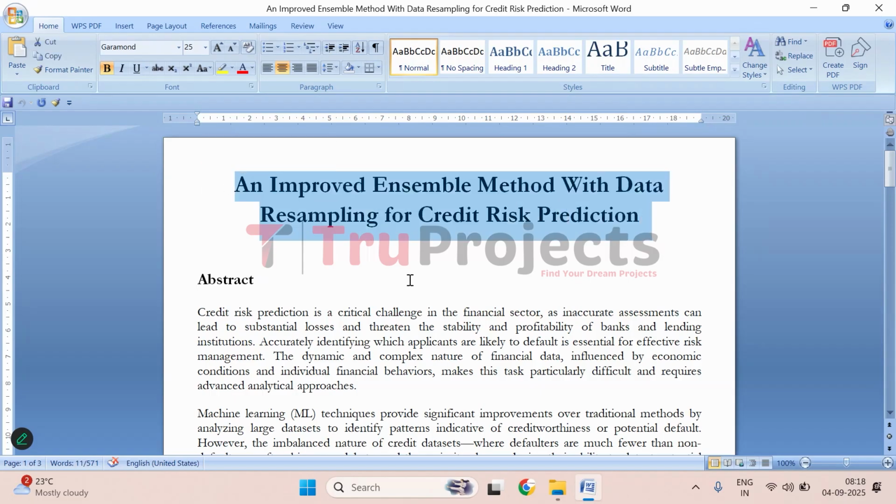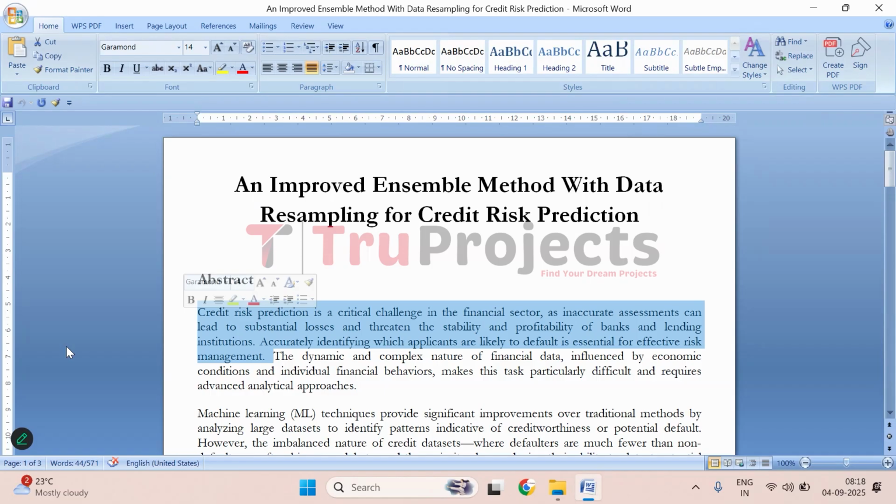In this video, we are going to explain the project, an improved ensemble method with data resampling for credit risk prediction. Before getting into the execution, first let us understand what the project is about.